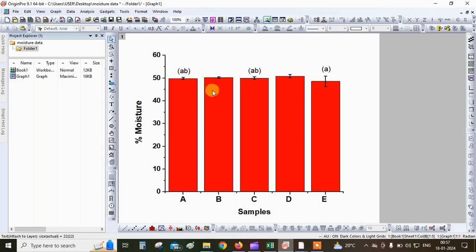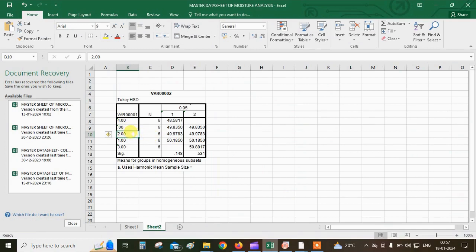And we should not confuse the significance with the statistical notations, otherwise your entire analysis will go wrong. So here 2 means it's C. In C we have A and B. That is, the mean of the C sample corresponds to both groups A and B. It's falling under both groups A and B. So we will write AB.